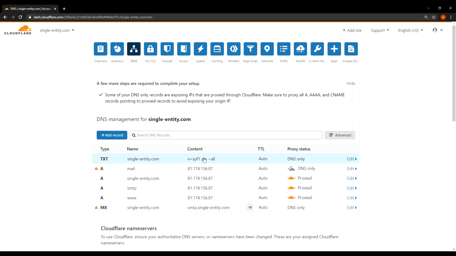Okay, so now you should see a new entry in your DNS settings that says a text type entry for your domain, in my case, single-entity.com, and then you should have the content looking just like this. So just check yours is exactly the same as mine. Okay, so that's the DNS settings part of this video done. We're now going to head over to my desktop where we're going to make a couple of small changes to the Postfix configuration so that it knows that we're using an SPF record.